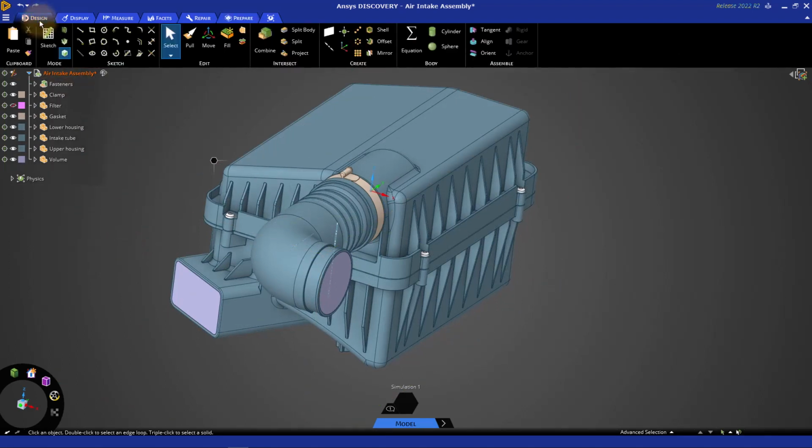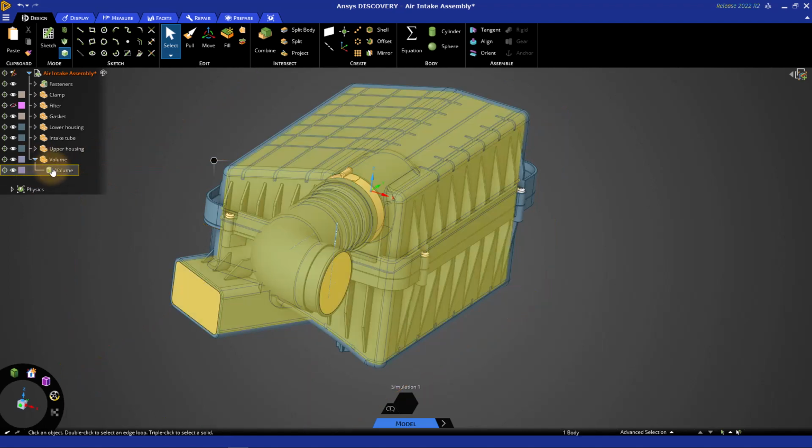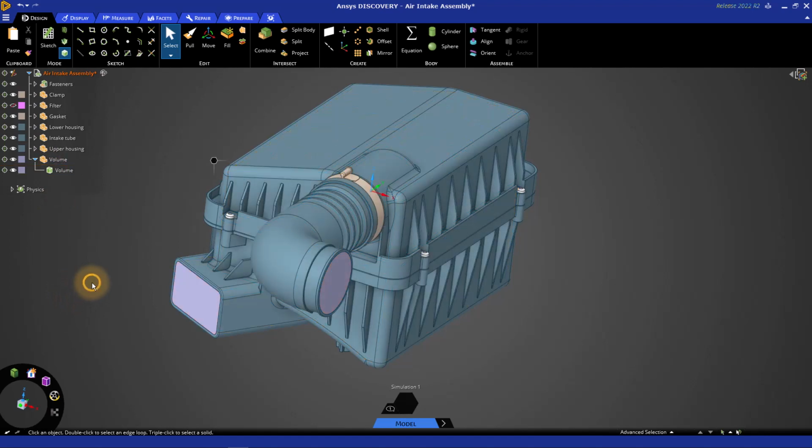I'm going to go back to the design tab. Now you'll notice on the geometry tree or model tree right here, we have a new component called volume. And if you expand that, you'll see the fluid volume. And I've selected that to highlight the fluid volume. Okay, so it's that easy. That's how you extract the fluid flow volume.